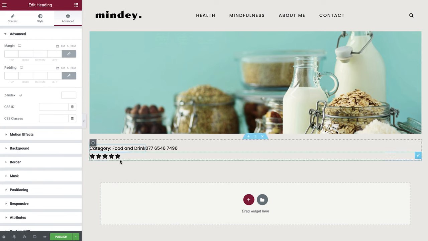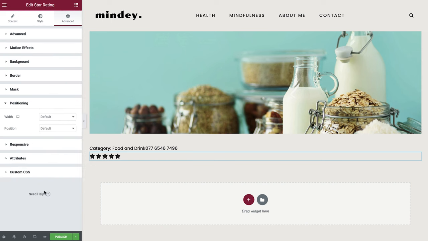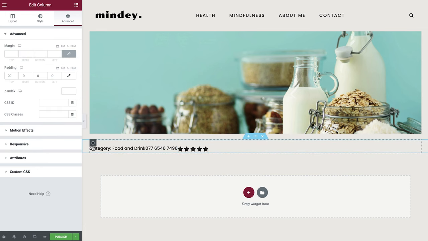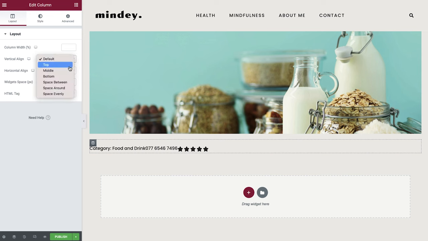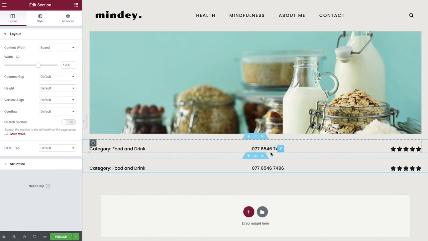Because the rating widget is a different element, we can't simply paste the same inline style. So we'll set this manually. Okay, that's all of the elements on the same line. Let's now space them out. Select the column which holds all of these, and then set the vertical align to middle, and the horizontal align to space between. Fantastic! Let's now duplicate this entire section to give us a head start on the next elements.